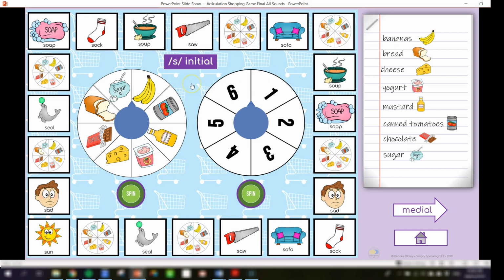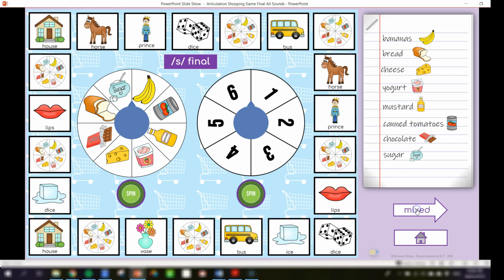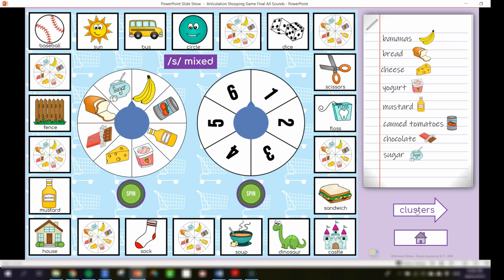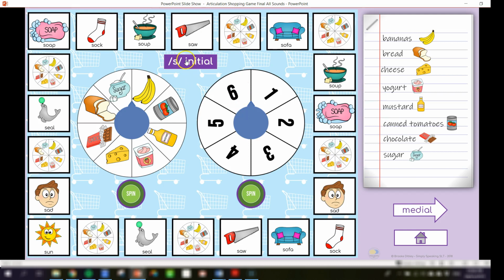Okay, so the aim for the speech therapist is that their students will be practicing their sounds. This is the S Initial board, and all these pictures are of things that start with the S sound in initial position. All games include initial position, then if you click this arrow it will move to the medial position, then final, and then the mixed position. And now I'm back at S Initial, and I did that by hitting this home button here.